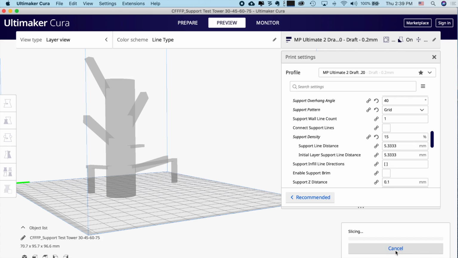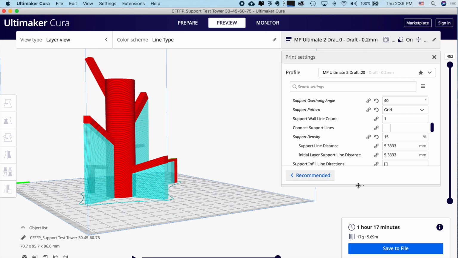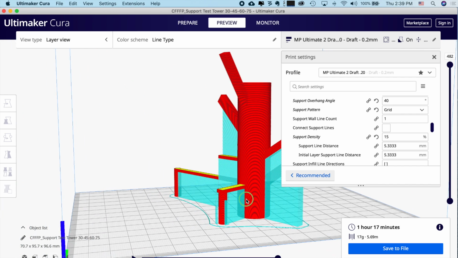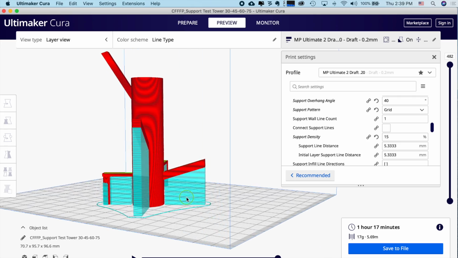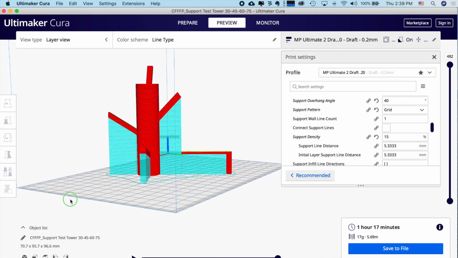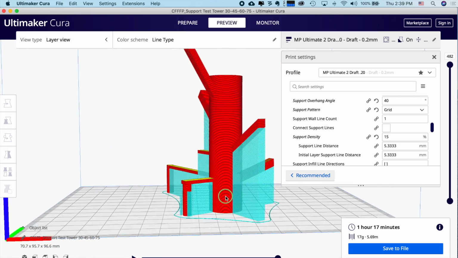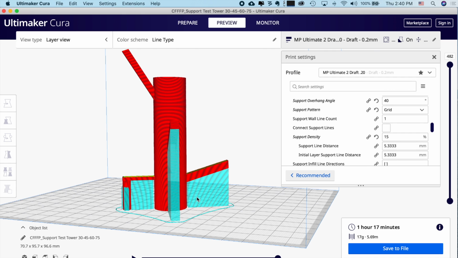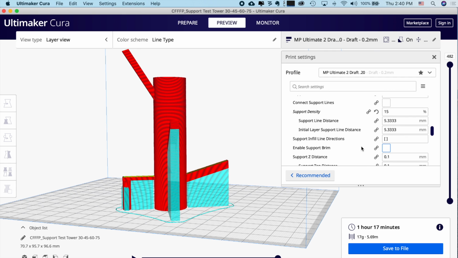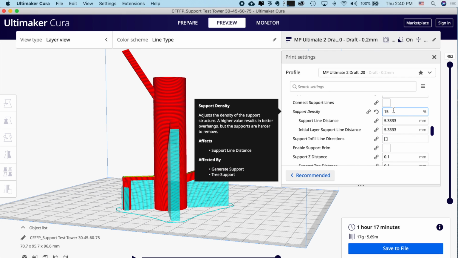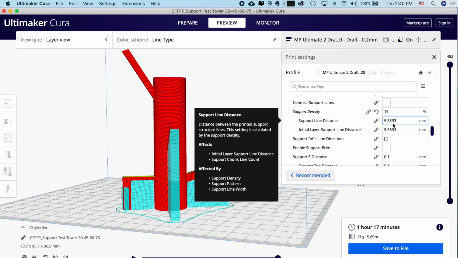So let's slice it at 15%. And we'll see here it will take an hour and 17 minutes. And if we look at it, we'll see that these supports, when it's a grid, are basically completely solid. Now that will lead to very clean prints, but it will take longer to print. You can, in addition to setting density, you can manually configure how close together the supports are on your model.